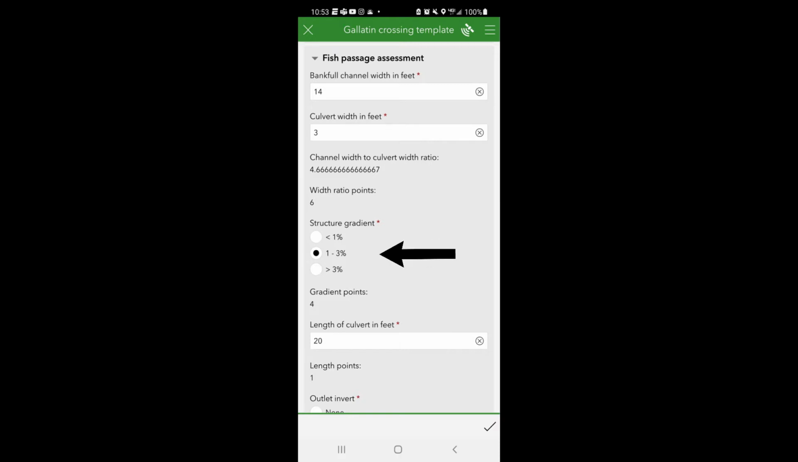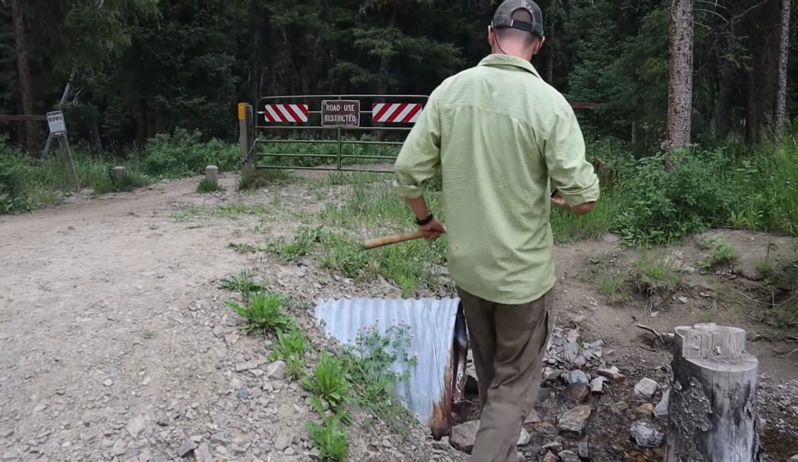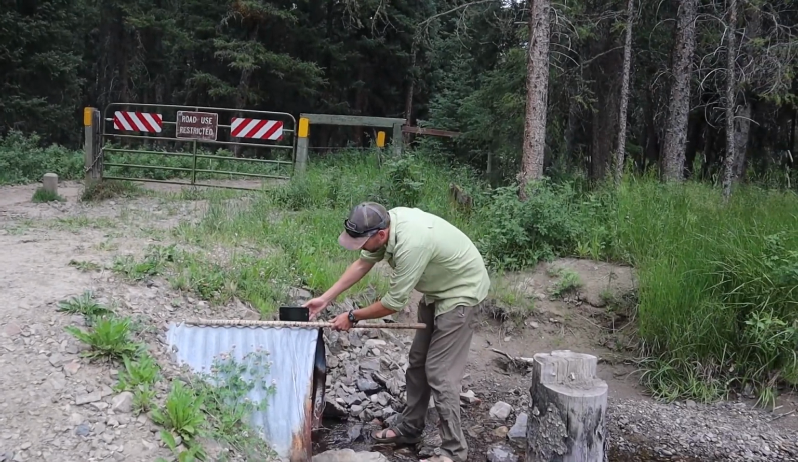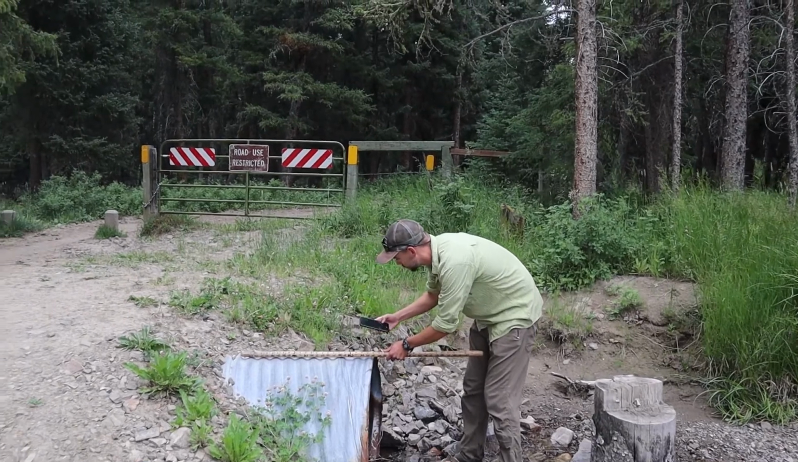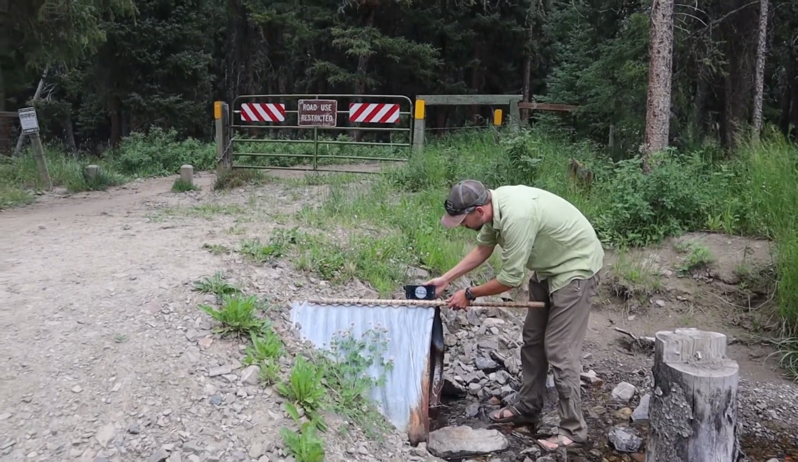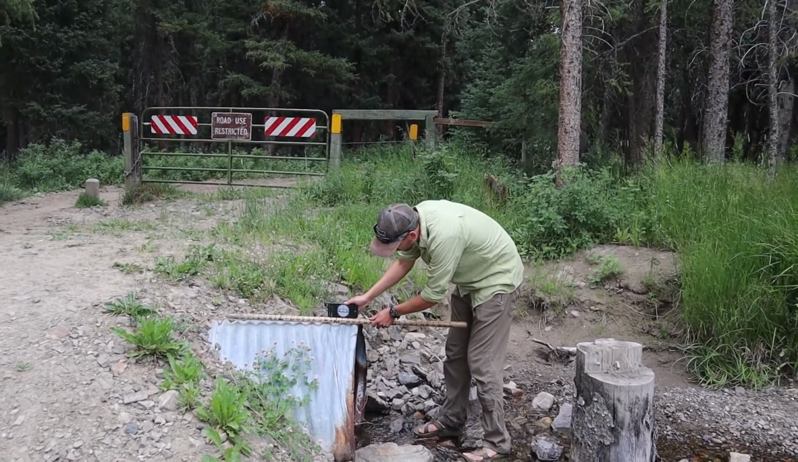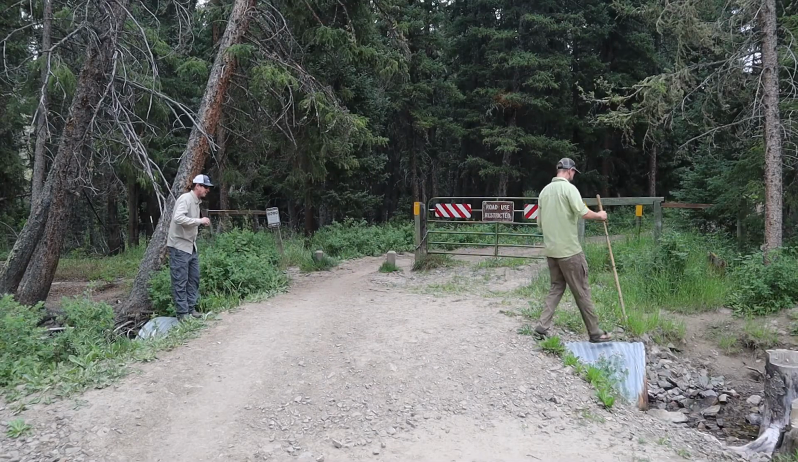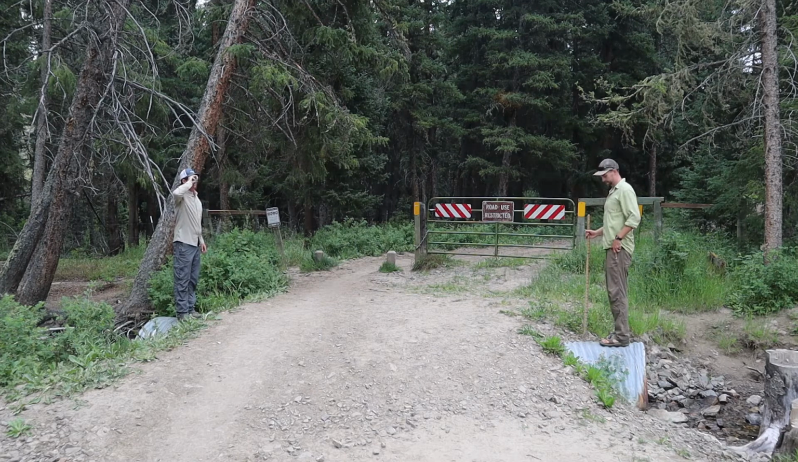Next, we're going to measure the culvert slope or gradient. So break out your cell phone or clinometer if you're lucky enough to have one. You can take this measurement in a few ways. One way to do it is to use your measuring stick that you have, lay it across the culvert if it's exposed like this, and then lay your phone on it and take a reading of whatever it says the level is.